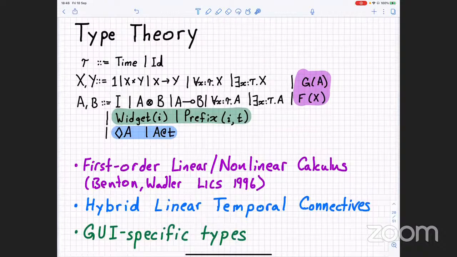Okay, so I mentioned type theory, and I guess we've gotten at least one question about it. So what is this type theory? The answer is that what we're using is what's called the linear nonlinear calculus. And it's actually about 25 years old now.